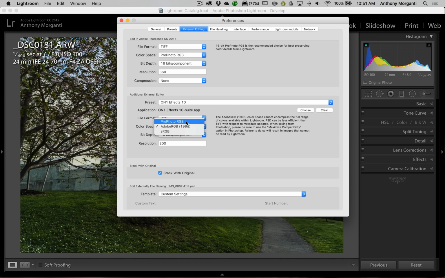If I'm going to post this to the internet, most monitors cannot reproduce anything beyond sRGB. So for external use, like sending the image to the internet, I would use a color space of sRGB. But again, because I'm editing a RAW file, I'm converting that RAW file into a PSD file. I want as many colors available to me as possible, so I have Pro Photo RGB.